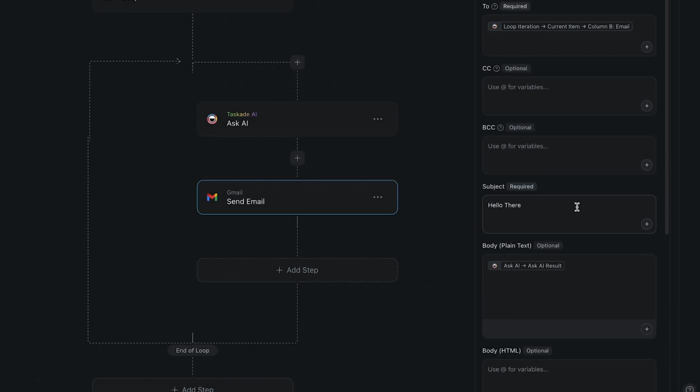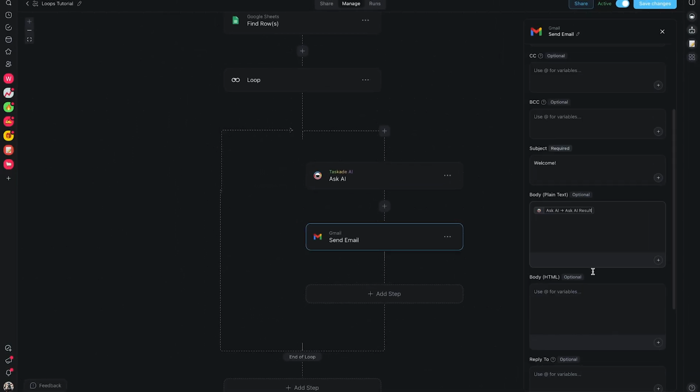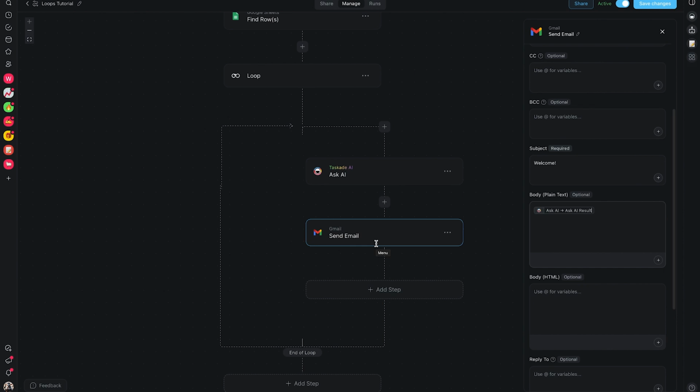When we scroll further down, we can even select a custom subject. In this case, I'm just going to change it to welcome. And I'm going to add that the body is the most important part of the email. And in this case, I've used the Ask AI result. Why? Because you want the output from Ask AI to go into your email. And that's pretty much it in our automation flow. Now, you can just hit save changes.